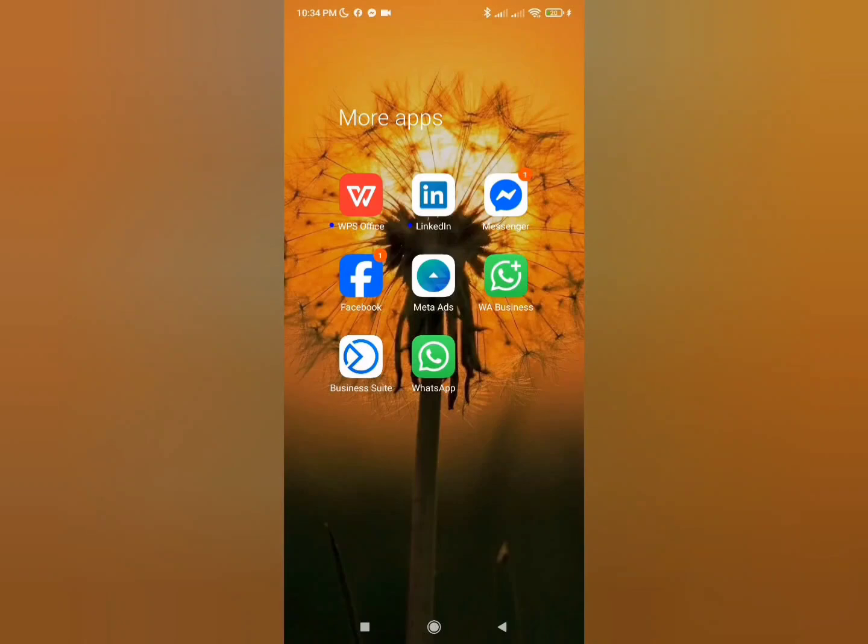We'll learn the correct and most up-to-date way to unblock someone you've previously blocked on WhatsApp.